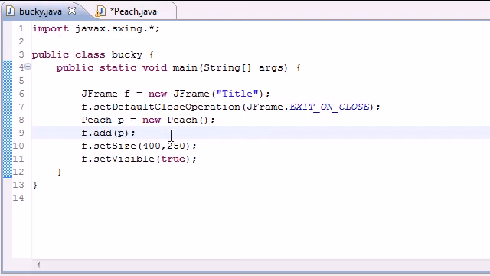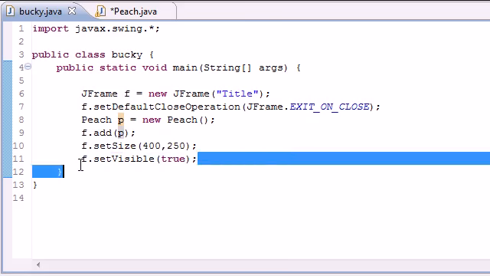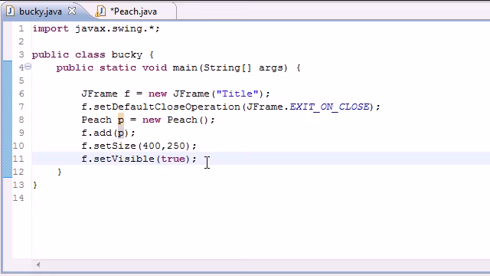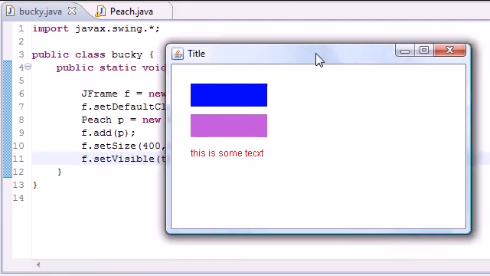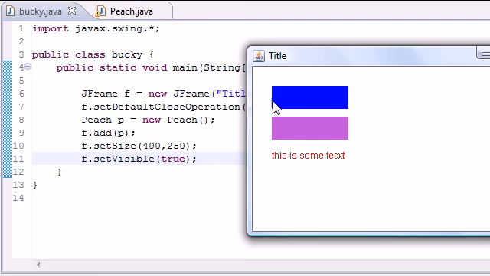So now I already did this all. I forgot I already did this all, but pretty much make a new frame with your title, set the close operation, don't forget to do that, and then make an object of your class, whatever you named it. I had a peach class, so I named it P. Add it to the frame, set the size of your window, and make sure you set the visible to true so it actually appears.